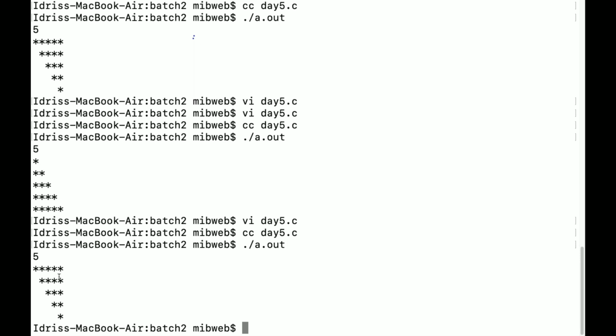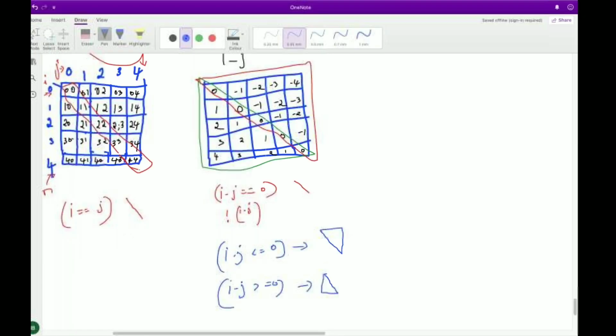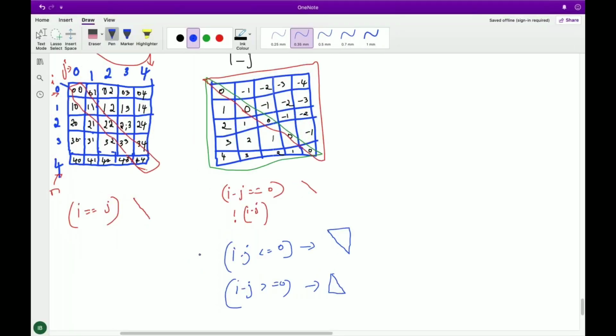I'm stressing on it. Whenever you are getting some other output which should be exactly opposite, that is the only thought you should have: just go and apply the negation operator. Your entire job is done. Got it? So you got one more logic for this one: if it is i minus j greater than or equal to 0, take the negation of it, right? So you will get the exact same output.